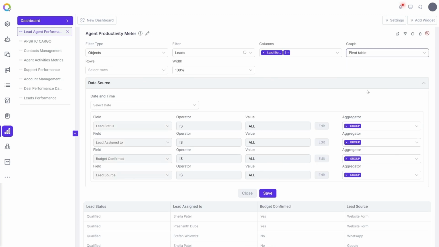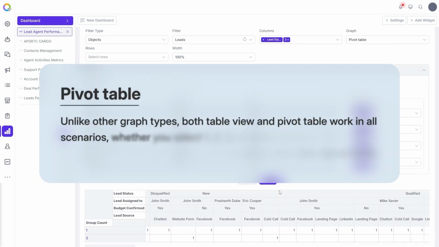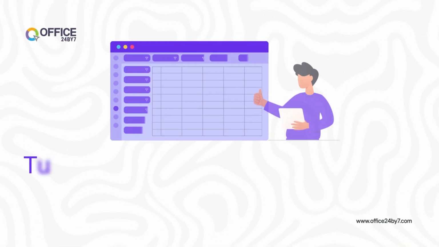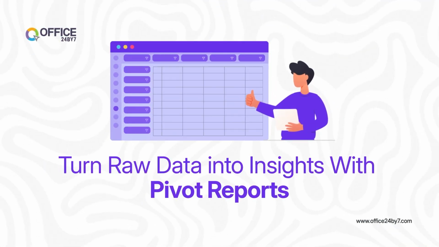Finally, we have the pivot table. Unlike other graph types, both table view and pivot table work in all scenarios, whether you select 1, 2, 3, or more columns. Pivot tables allow you to group, summarize, and organize your data dynamically. Since we have already created a dedicated video explaining pivot tables in detail, I won't go into the whole process again here. I'll leave the link to that video in the description and also in the card above, so you can explore pivot tables more deeply whenever you need to.